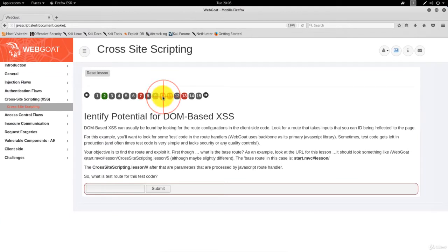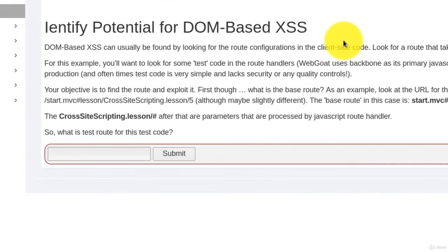This next lesson, number 10, has us identifying potential for DOM-based cross-site scripting. So the instructions tell us to identify where the test script is located on the WebGoat server. The instructions tell us that the base route is start.mvc hash, and we're looking for a script named test.